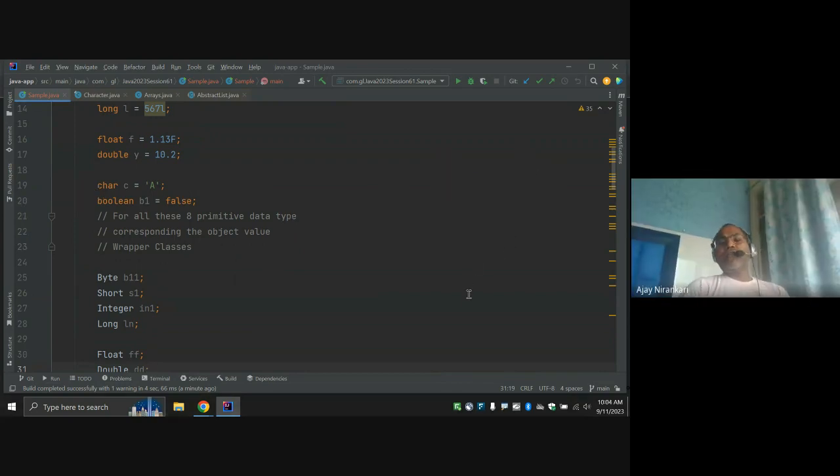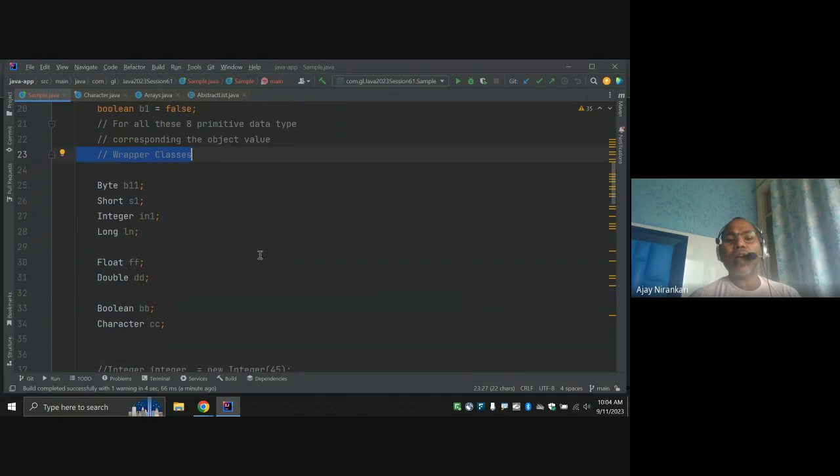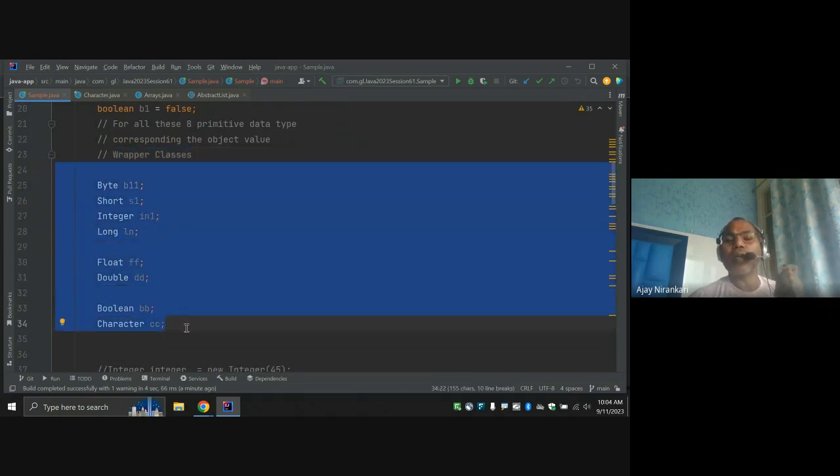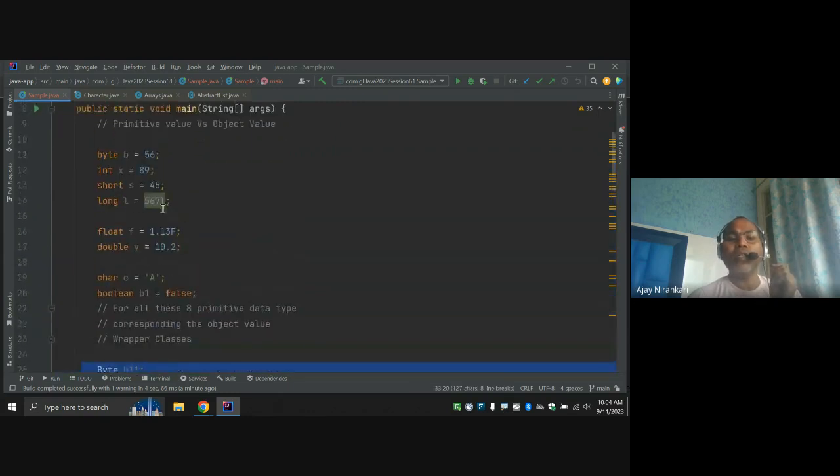Is there any confusion? What are wrapper classes? Wrapper classes are just classes. Notice that all these classes are immutable classes. Once you create the value 85, the 85 value is just 85, right? You cannot say it is 90 or 91. These are constant values.